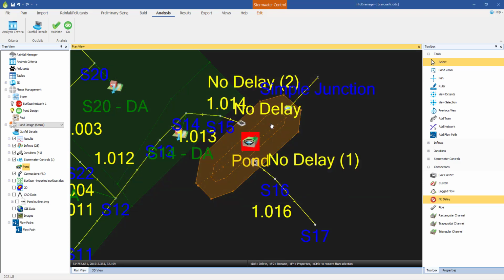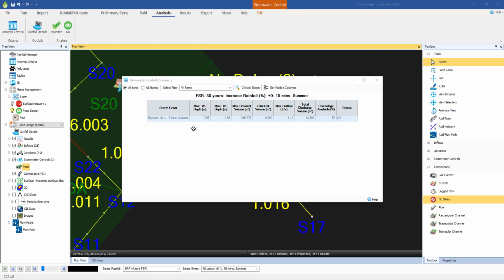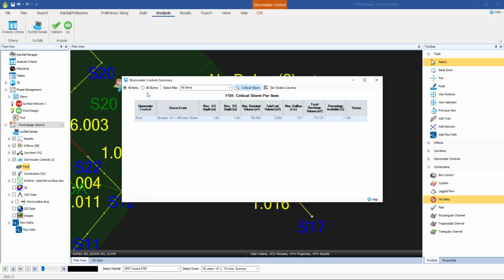Press OK, and now we're going to reanalyze it. So again, I'm going to press go and then pause the video until it's finished. Here we go. Okay, so our second simulation is now finished, and we do the same thing. Look at the critical storm.